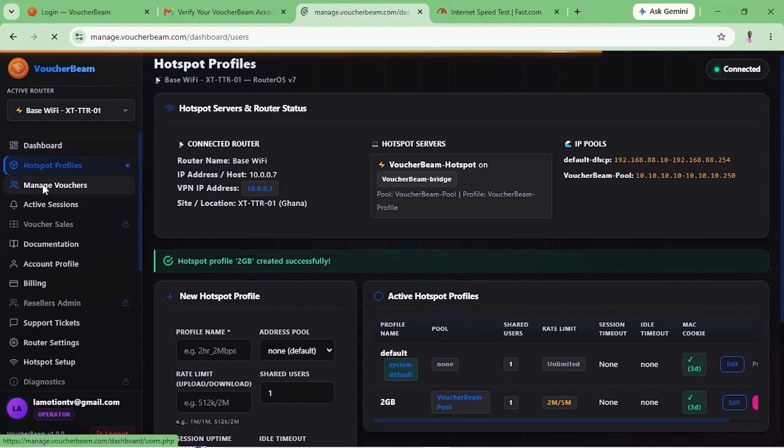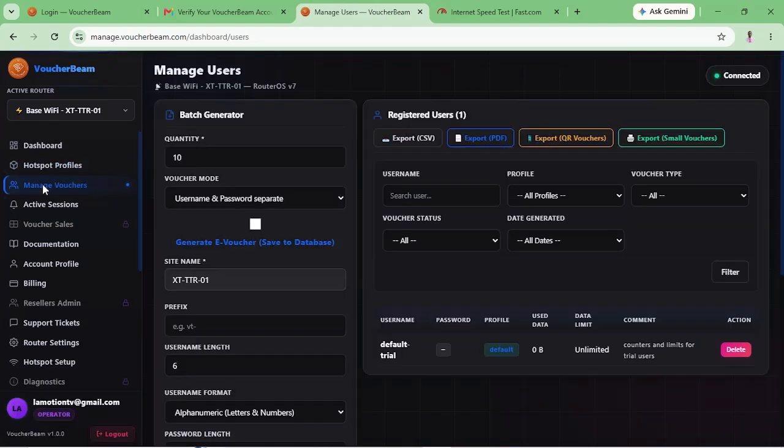Manage vouchers. So also, once you have configured your router with Voucher Beam, you can use your mobile phone to do everything. You can travel everywhere in the world and you are connected to your router. Okay, so your router can be in the house wherever you are. You don't need any cable, just log into Voucher Beam and that's all.